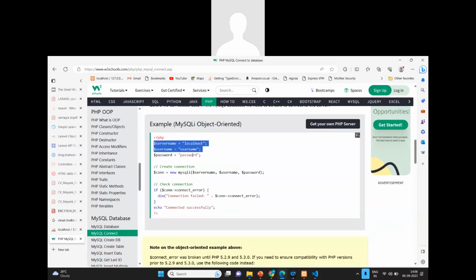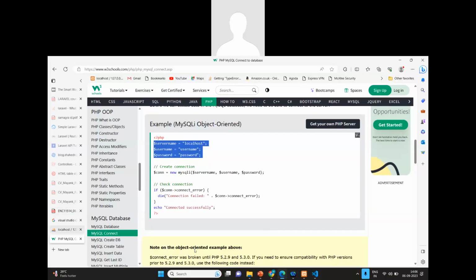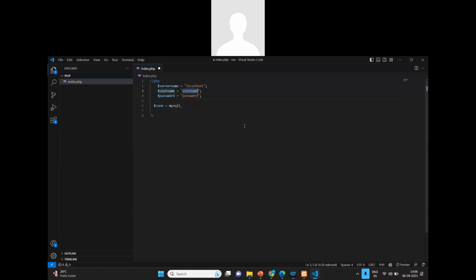First of all, we will create three variables. First variable is the server name. The server name is localhost because we are using a local server. Then the username. My current MySQL username is root, and I don't have any password. So in password I will put empty.